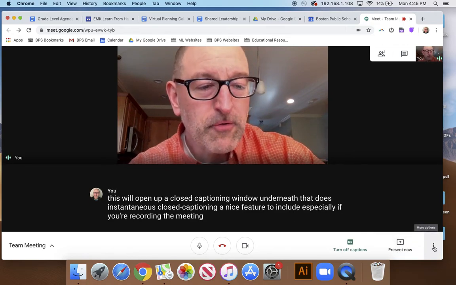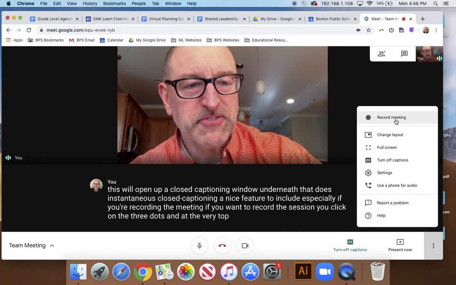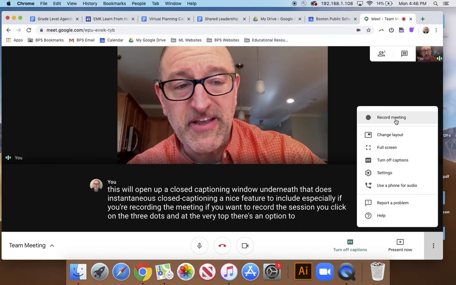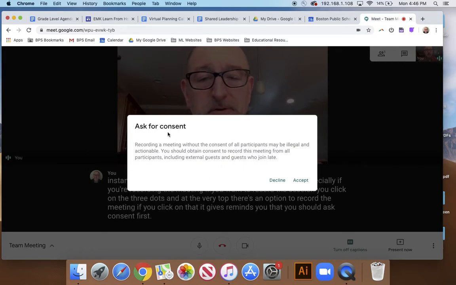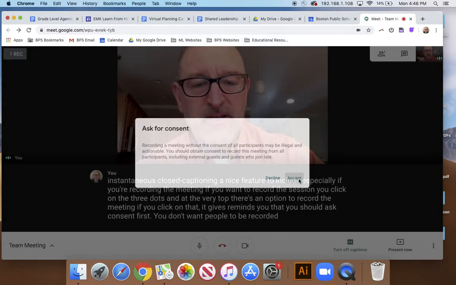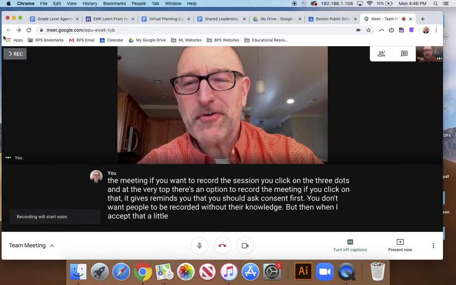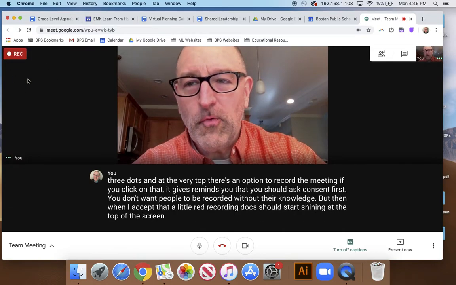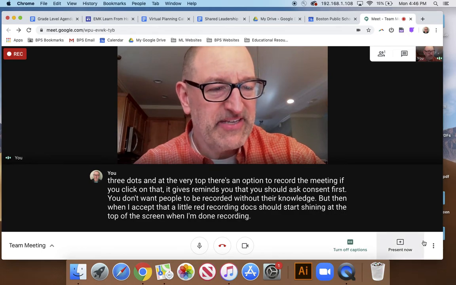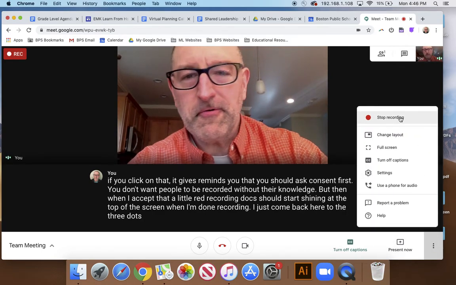A nice feature to include, especially if you're recording the meeting. If you want to record the session, you click on the three dots, and at the very top, there's an option to record the meeting. If you click on that, it reminds you that you should ask consent first. You don't want people to be recorded without their knowledge. But then when I accept that, a little red recording dot should start shining at the top of the screen. When I'm done recording, I just come back here to the three dots and stop recording.